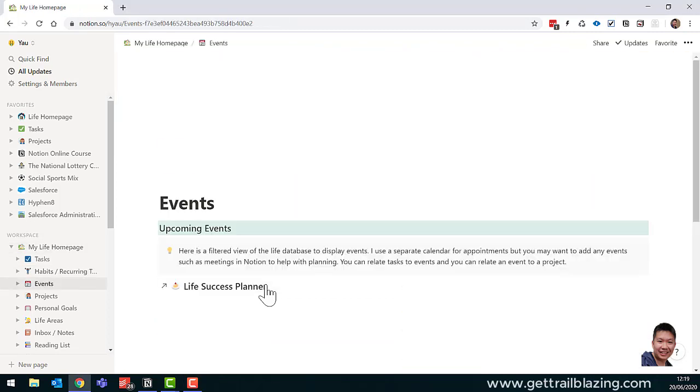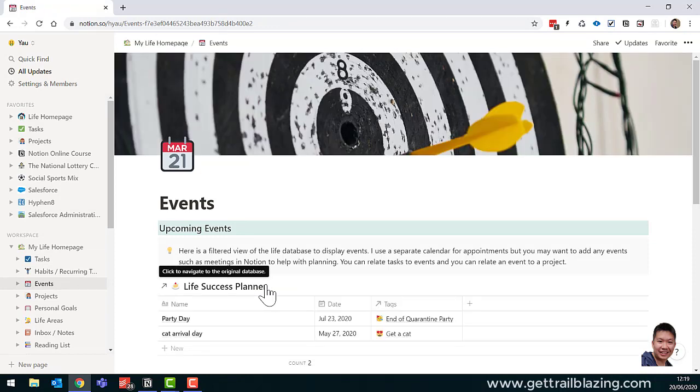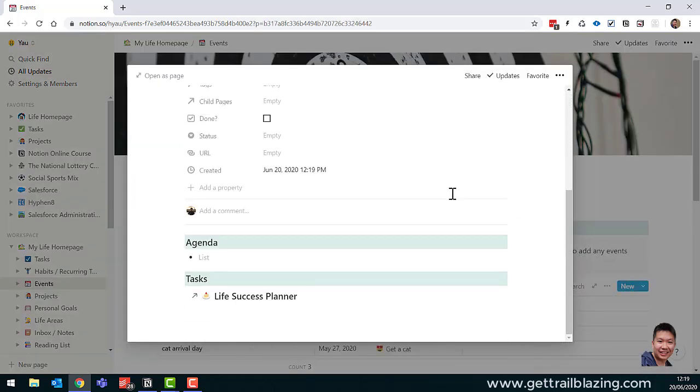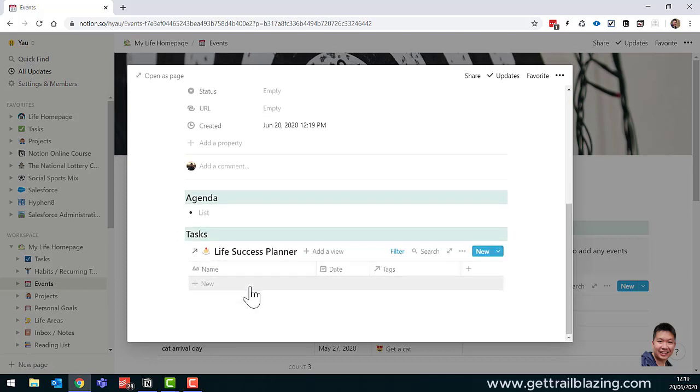The events page is for appointments that I may want to do some planning or keep notes for, such as meetings. I've got a dedicated template for an event. So here in the content, I already have an agenda and I can assign related tasks.